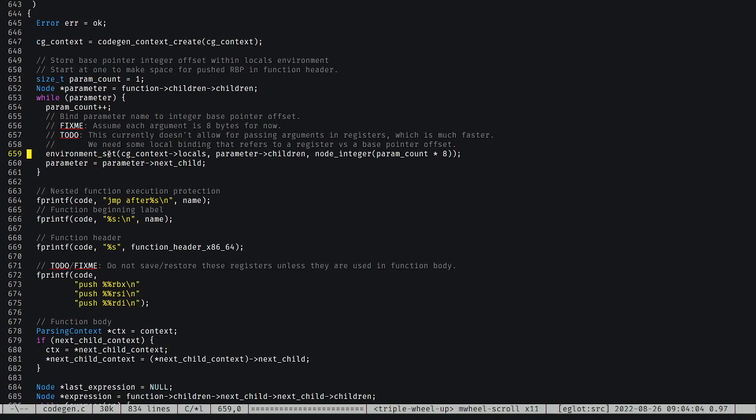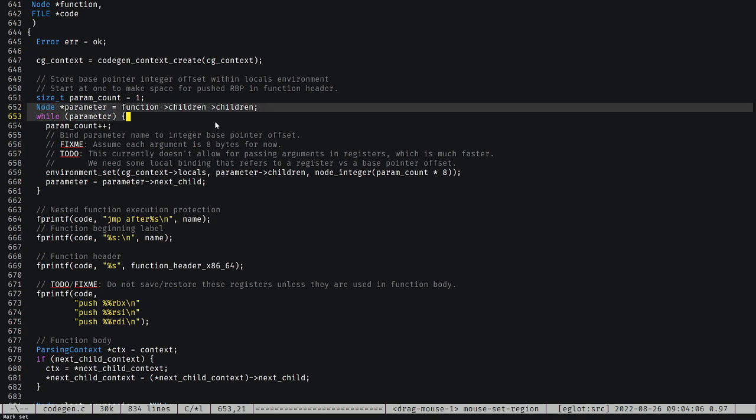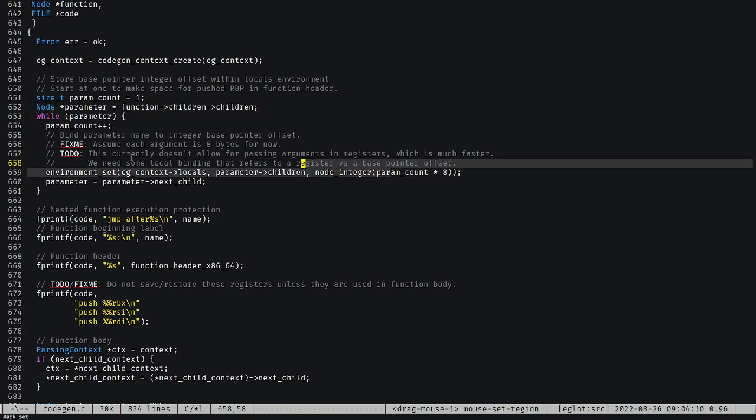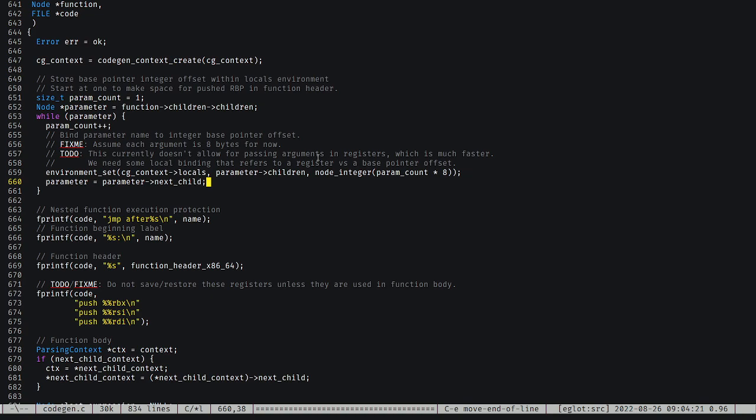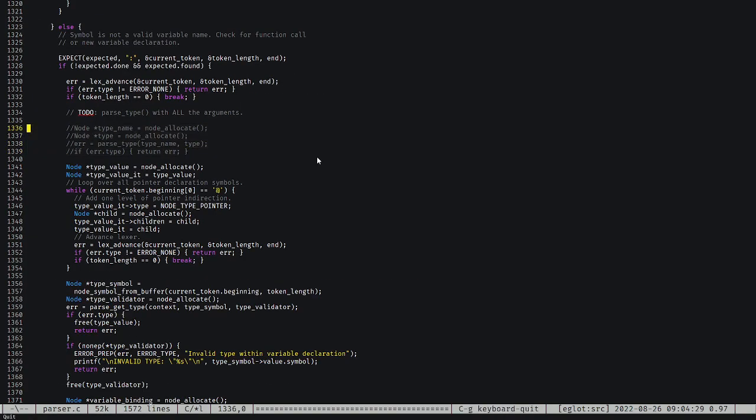So in the parameter count, we go through each parameter and we push them onto the stack and assume each one is 8 bytes for now, which is not great. We need to get the type of each parameter and get its size, and there's some stuff to do. But yeah, we just push it onto the stack, some basic push and pop technology. Alrighty.